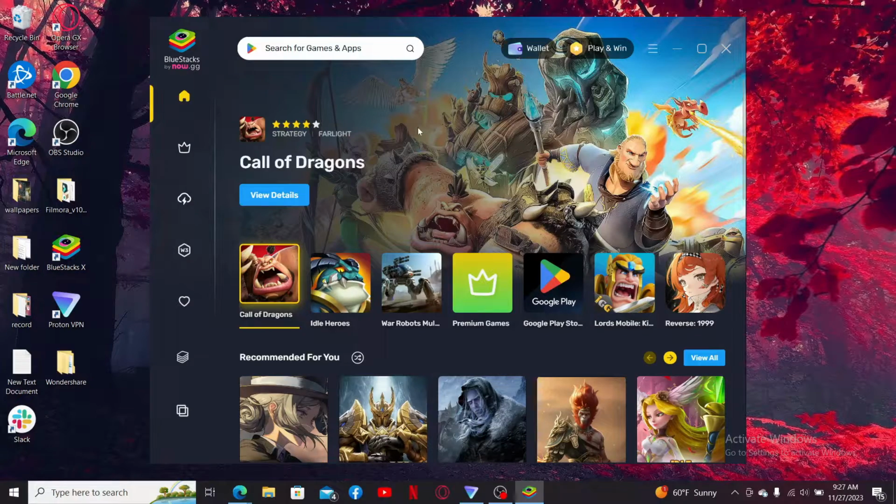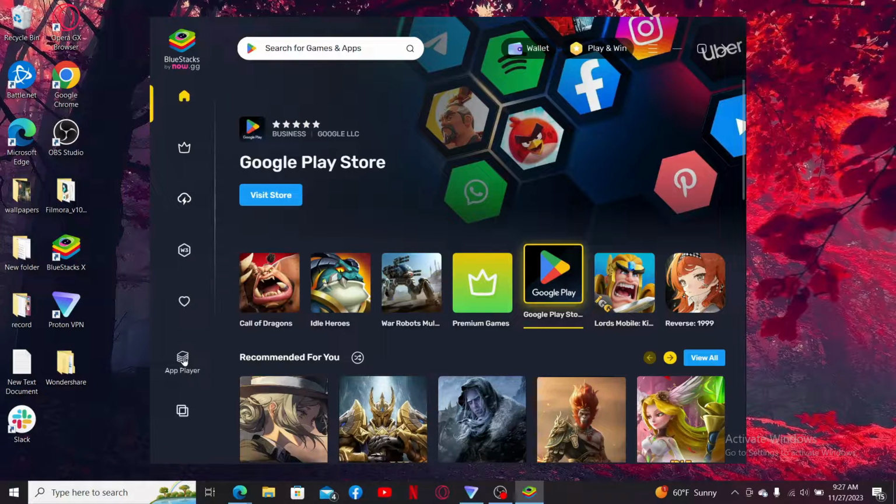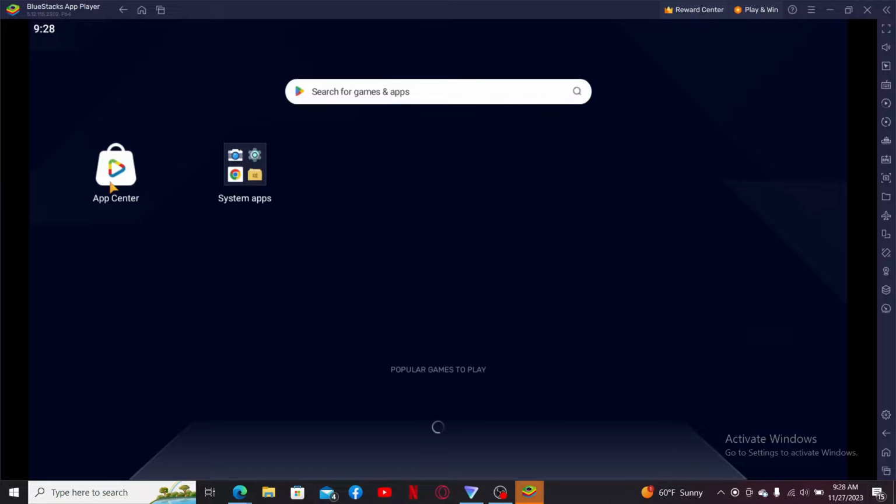Soon after you open up the BlueStacks Android emulator, click on this App Player option on the left hand side of the screen. Now, open up the App Center option. You'll also need to go ahead and enter your Google account's credentials to open up your BlueStacks App Player.